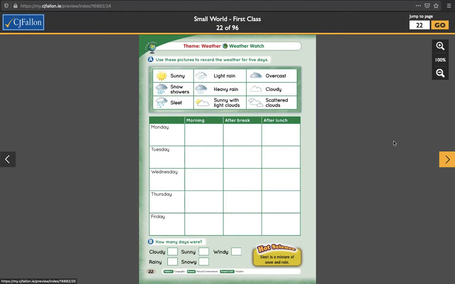This is a page that I wanted to do with you guys after Christmas, and it'll be remote, but I think you guys will get on with it quite well. It's going to be fun to keep track of the weather for the week. So we're going to take a look at different types of weather, and we're going to fill in a chart every day. There's three little spots. There's morning, after break, and after lunch. And you'll be doing it for Monday, Tuesday, Wednesday, Thursday, and Friday.